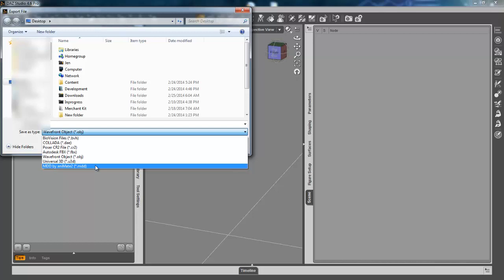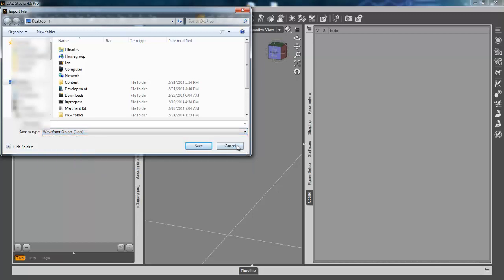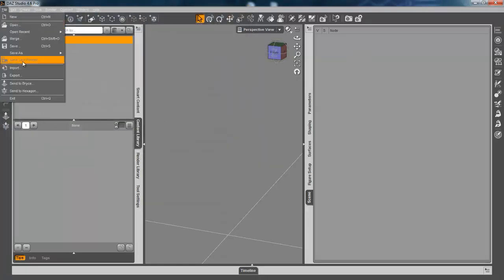I'm going to show you how to create some products. So you can go over this. We will go over this in that tutorial more in depth. But that's where you're going to find your export. And then we have our bridges, which is send to Bryce and send to Hexagon.